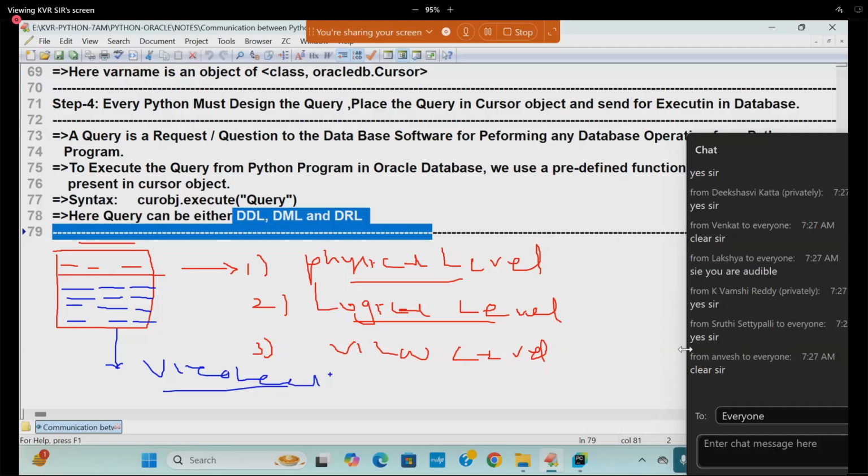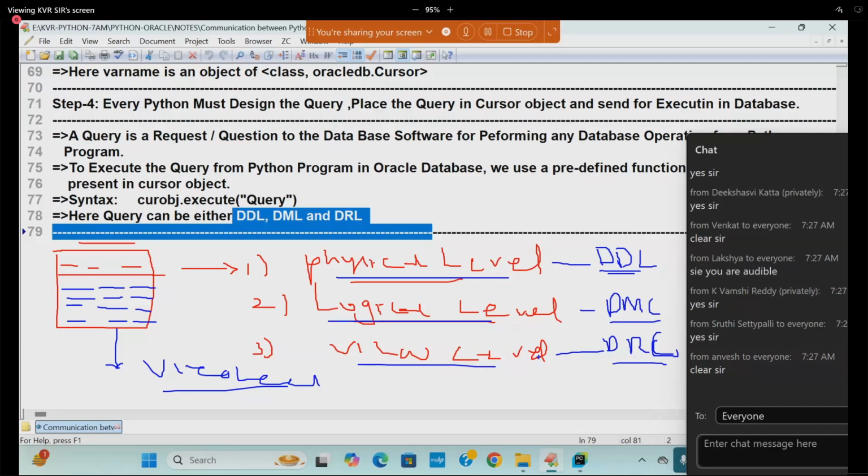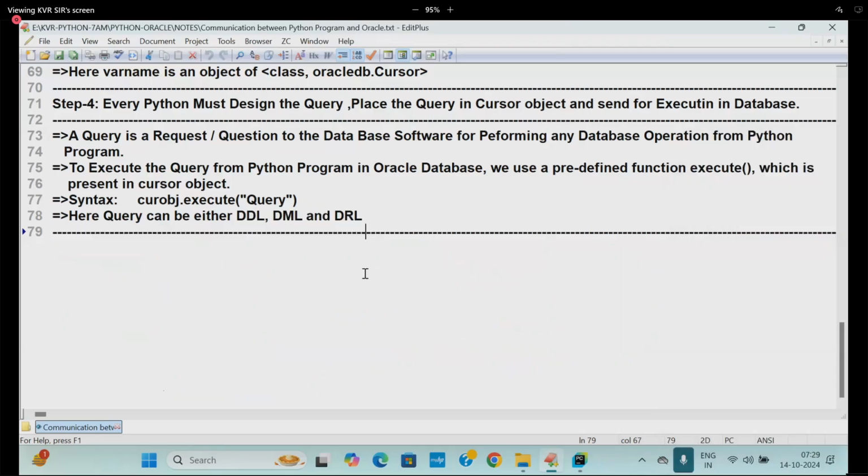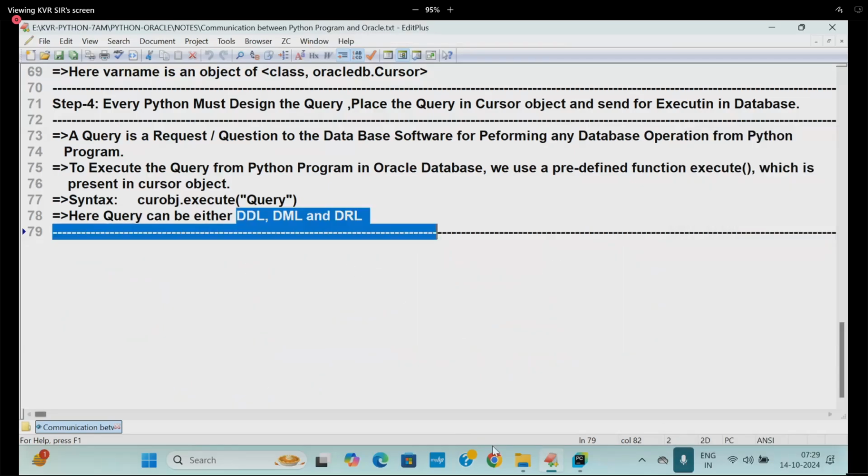So to do this physical level, we will use commands called DDL commands. One more is DML commands, and DRL commands. As far as DDL is concerned, we go for the physical level. Logical level means it is DML. View level means it is called DRL. Let us start understanding the types of queries.